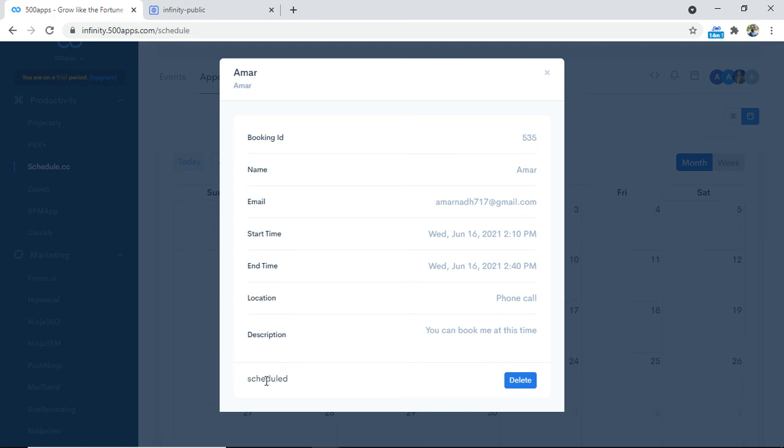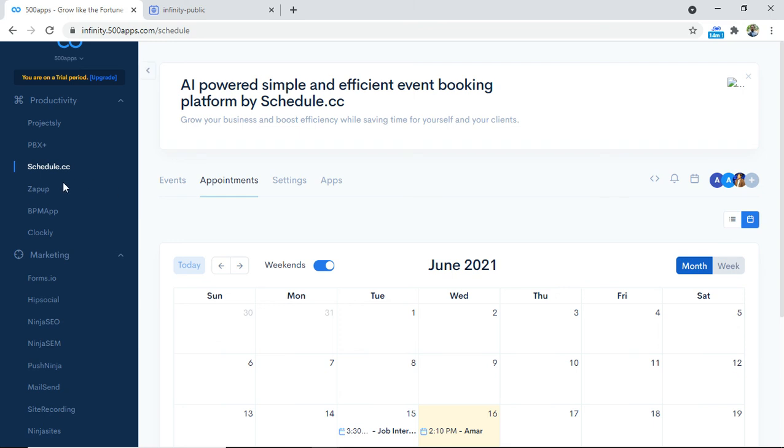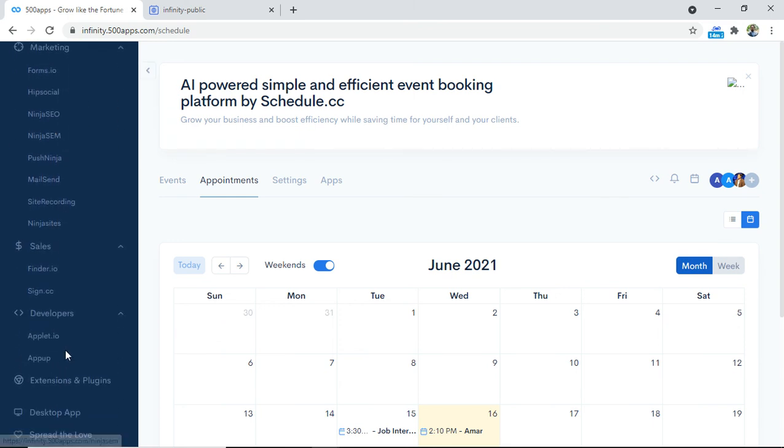See, the event is scheduled. If I want to delete it, I can delete it. So this is all about Schedule CC. Similarly, we have other websites also which my colleagues will be dealing with. I hope it's pretty much clear now.